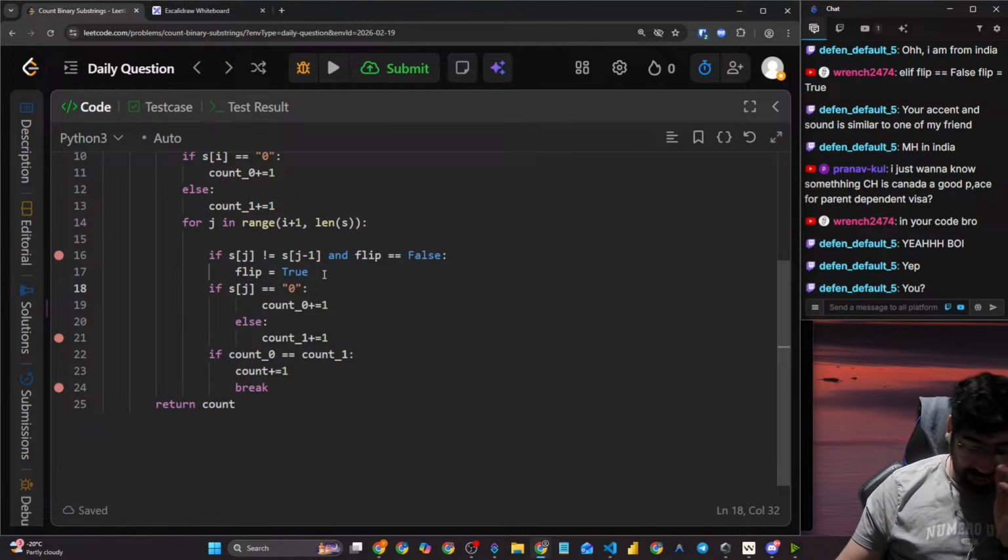Okay, Wrench, I've reduced a lot of if else, so you have to tell me a little bit here. If they're not equal and flip is false, flip true.